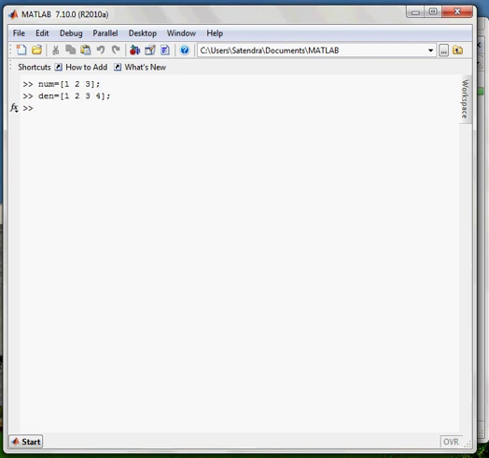So define a function, let's suppose gt is equal to tf, transfer function. This is a keyword for converting a numerator and denominator into a transfer function. Numerator comma denominator, it will give you a transfer function like this.